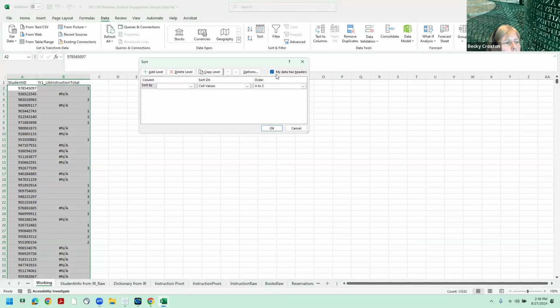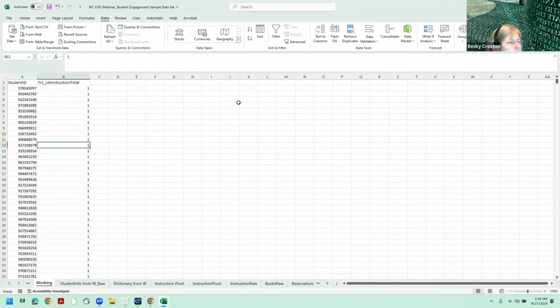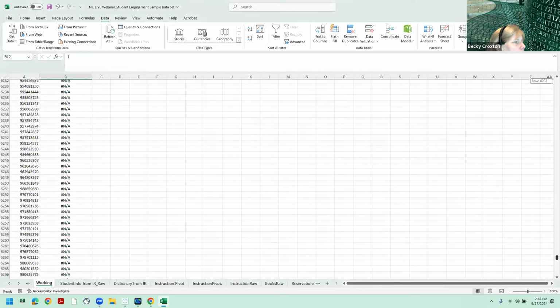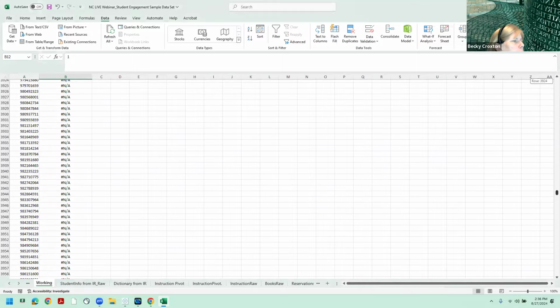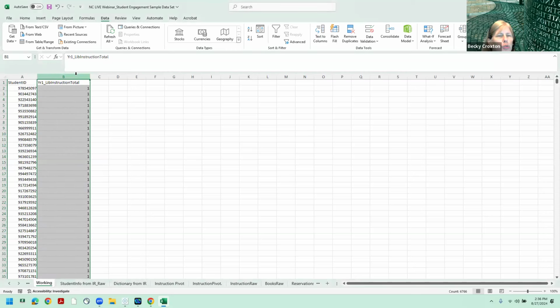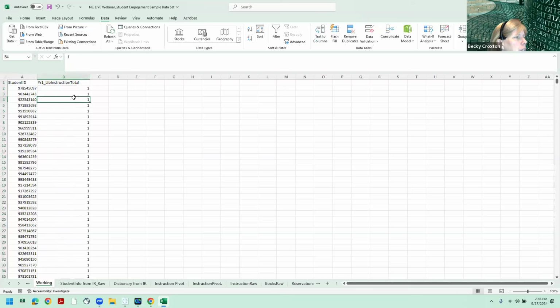I usually make sure this box is clicked: my data has headers. And I'm going to sort by year one lib instruction total, small to large, and hit OK. This is just a simple housekeeping. You can see that there are a lot of students with those NAs. So I'm going to change those NAs to 0 because essentially those NAs are telling us that there was no instruction exposure for those students.